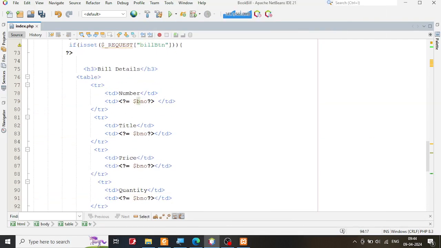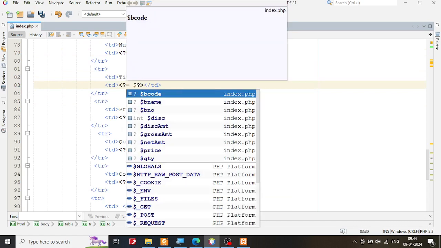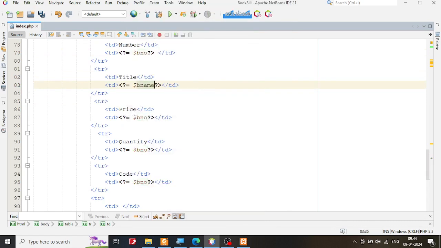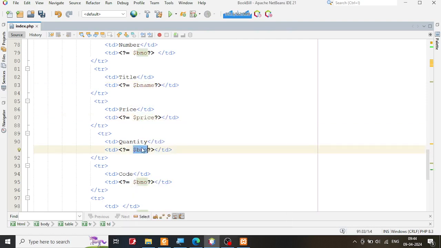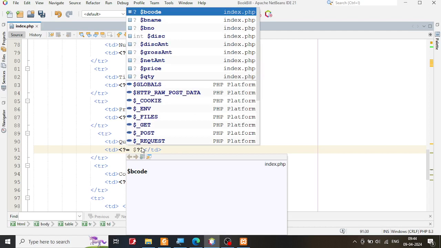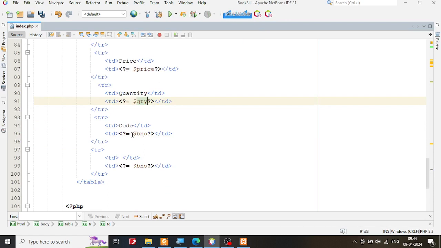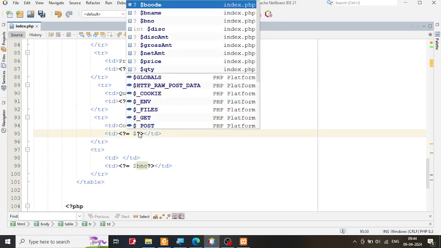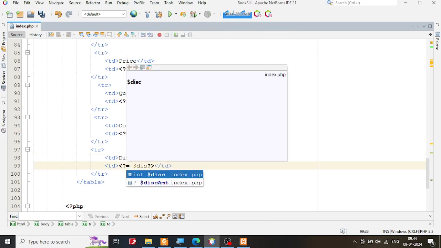Now let's go with the first one. Book number is $bnumber, and if you know how to copy paste it, it's much easier. Then the next one is book name, $bname. Next one is the price, $price. Done. Next one is quantity, $qty. Done. Next one is the book code, and I'm going to say $bcode. After this, I'm going to say discount, $disc.